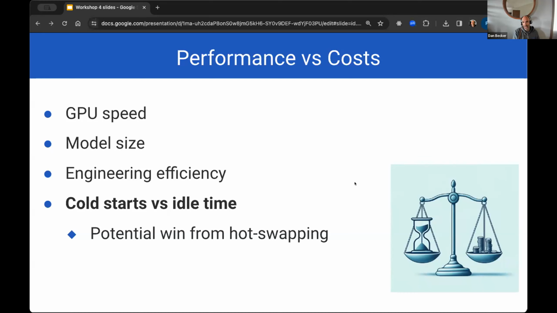And when others talk about hot swapping, this is basically a way of trying to achieve economies of scale by having many LoRAs being served off the same GPU, so that you have more constant traffic to that GPU and you can overcome this cold start versus idle time challenge.